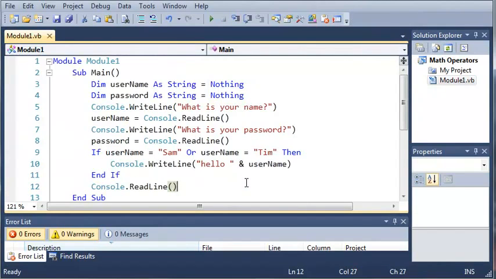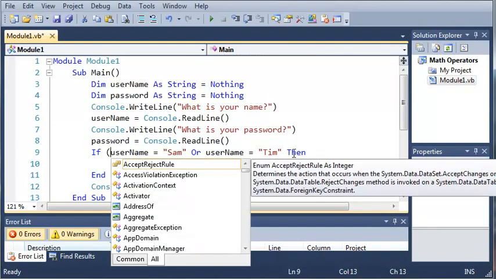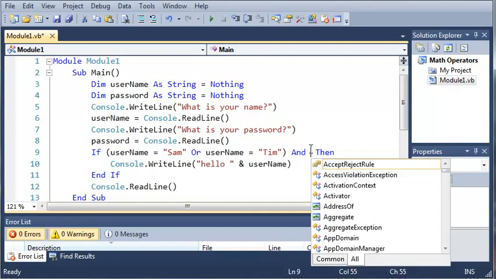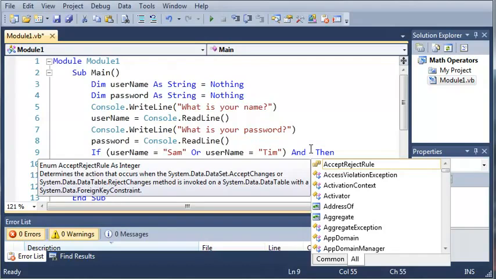So now we want to test to see if their username is correct and their password is correct. To do this, let's close this in parentheses. So this is going to be its own separate part of the if statement. Now this may be a little confusing to you, but if you practice this after this, you'll understand it. So if username equals Sam or username equals Tim, and then the AND operator is just capital AND, and you will see that it highlights blue. Now this is very simple.